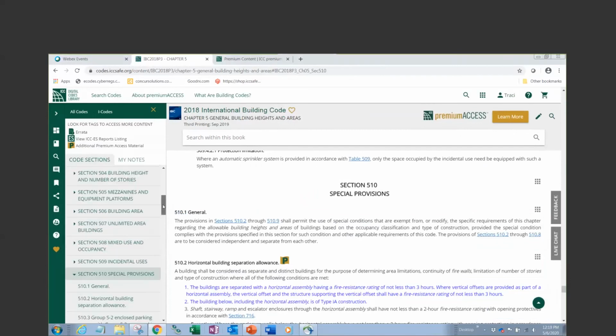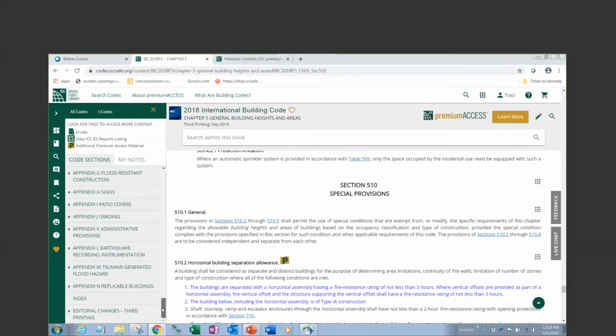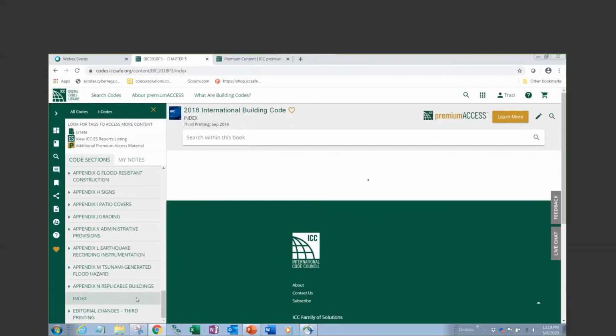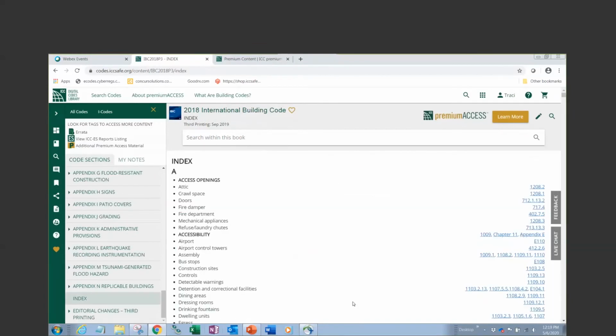Also throughout the codes, on internal linking, you will have an index. You'll see that the subject matter is over to the left, and your hyperlink is to the right.